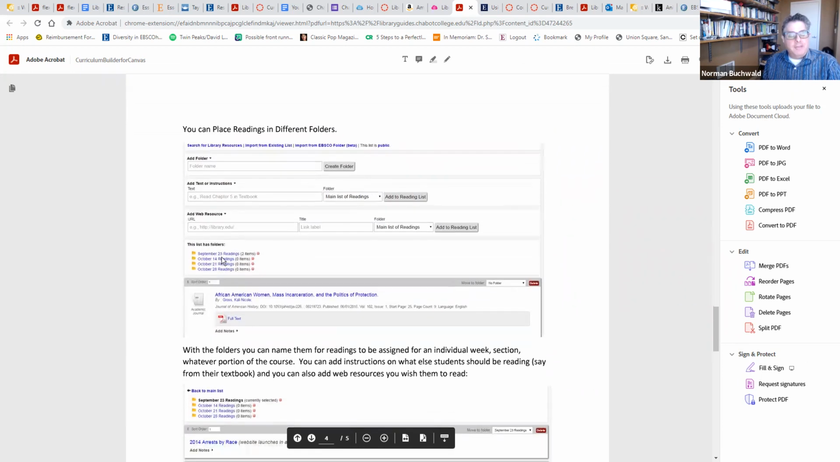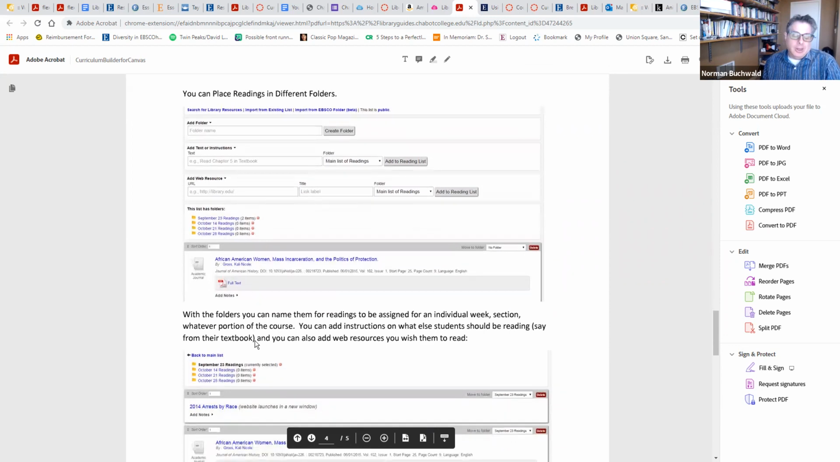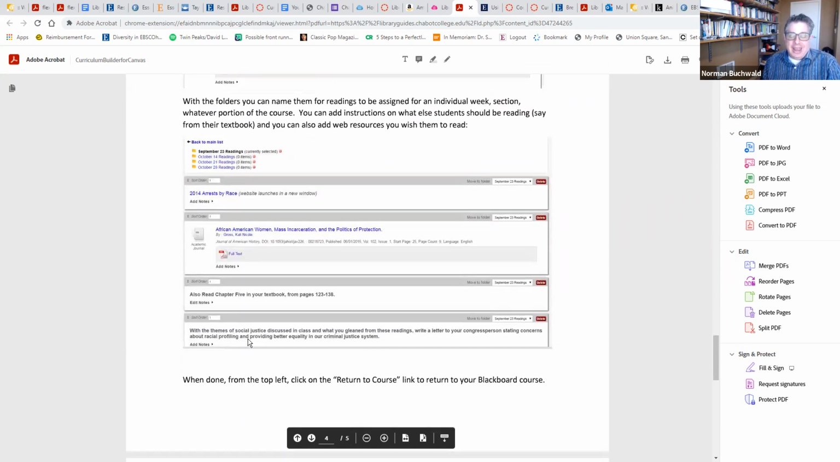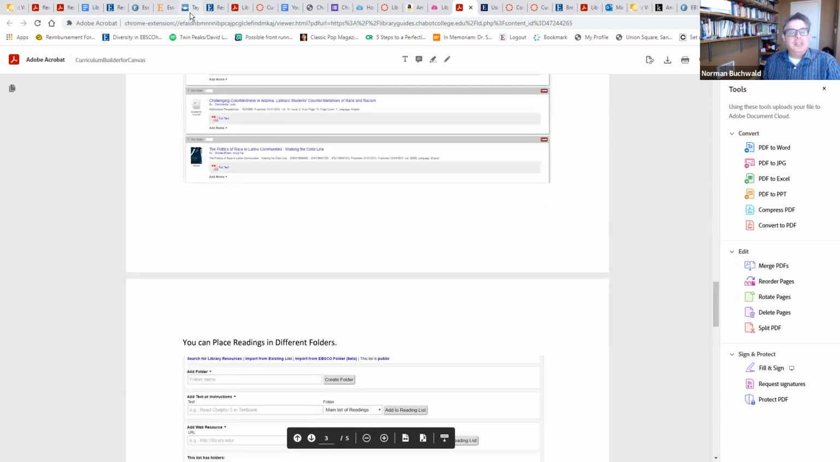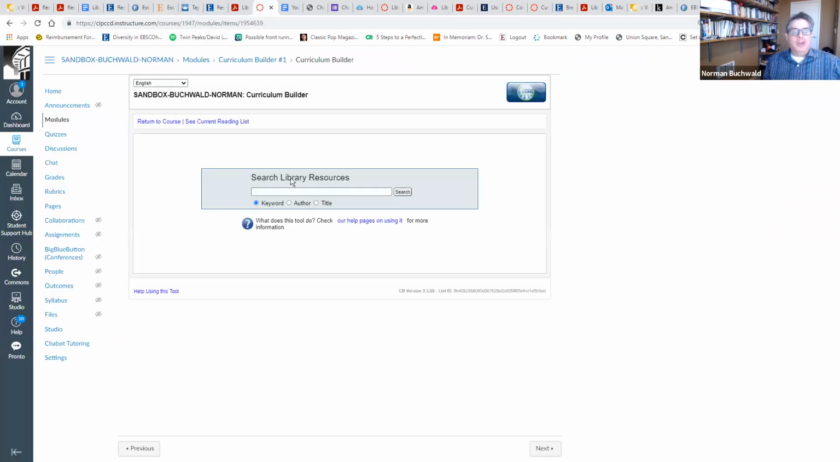And then you can create folders if you have reading lists, say over a number of different weeks, and then click and drag that. And what's especially nice is in most cases, especially if it says full text with either a PDF or HTML, it will show literally inside the course itself once the student clicks on that full text link. Okay, so it finally showed up live here.